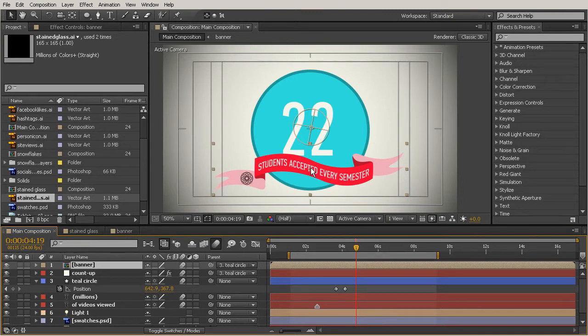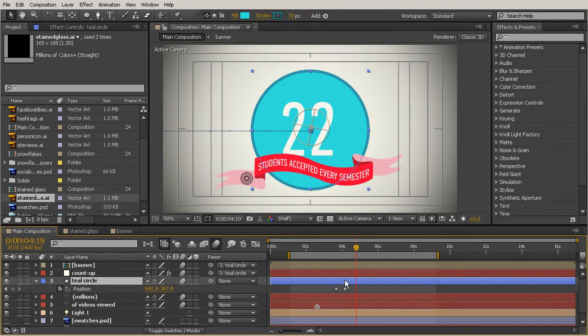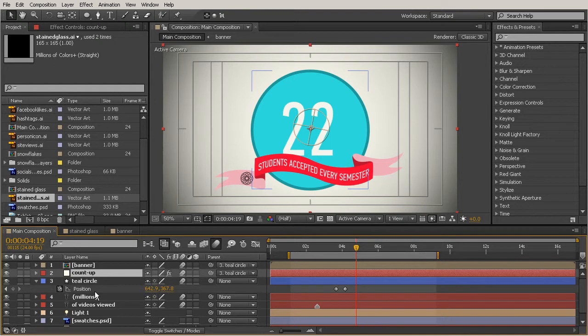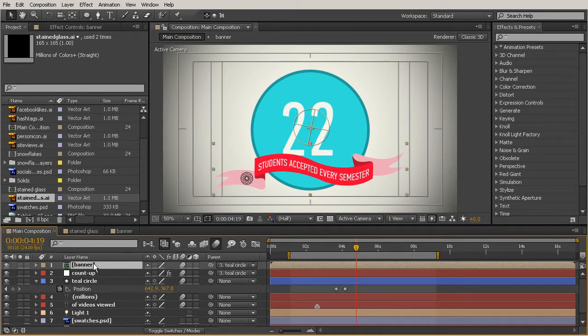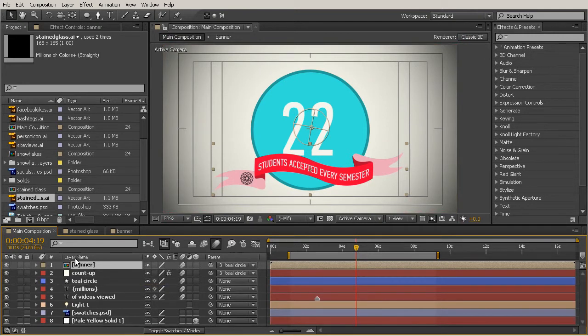And I really prefer it a little bit to parenting just because then I can always find exactly where those keyframes are because they're always going to be on that comp, and I don't have to remember, oh yeah, I applied those keyframes to my teal circle layer, not to my numbers layer, or not to anything else that's on this main composition.